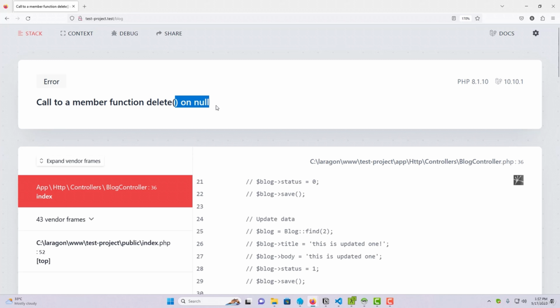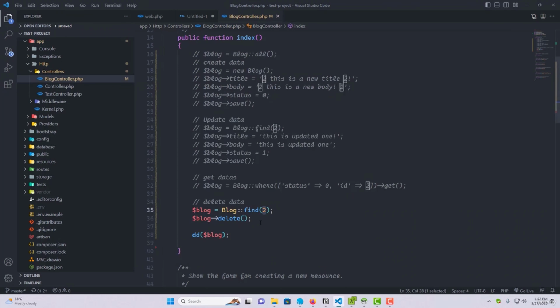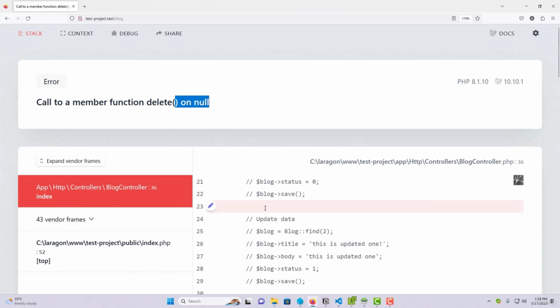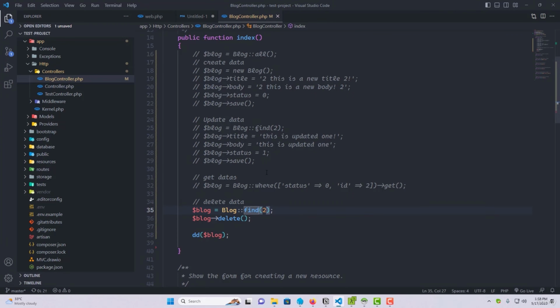So how to fix that? Our data does not exist in our database and we are trying to delete something. So for a quick fix, we have a method. Instead of using the find method, we will use another method which will exactly work like find, but it also handles the exception. We are currently getting this exception, right? Call to a member function delete on null.